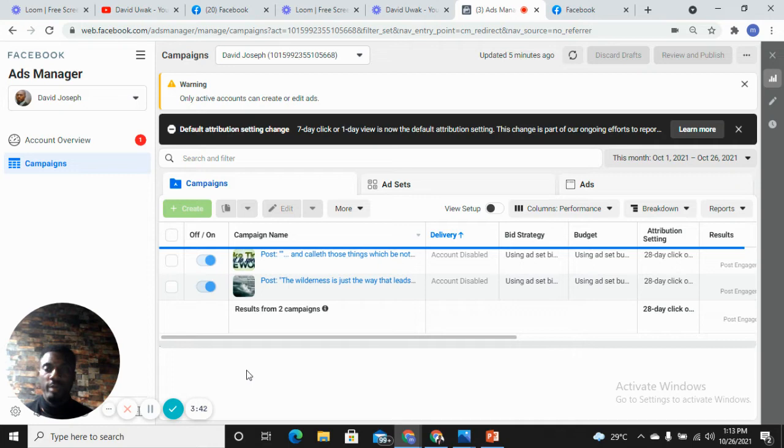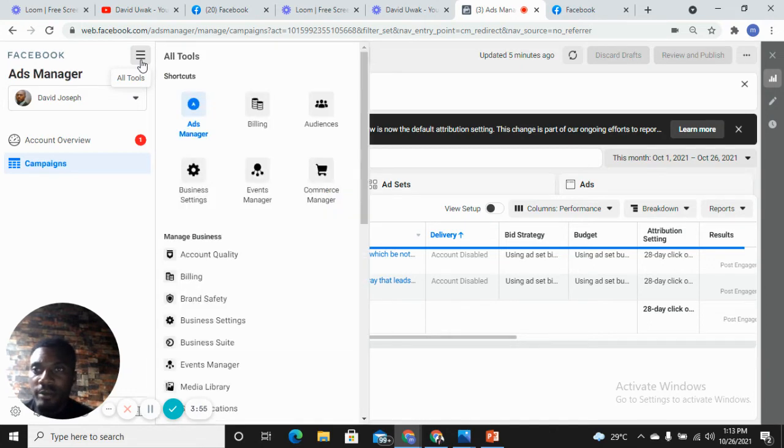So this is my dashboard. This is my ad manager. So I'm going to show you how to create a Facebook pixel. So follow me carefully. You click on this menu up here, and you go to Events Manager. You go to Events Manager.